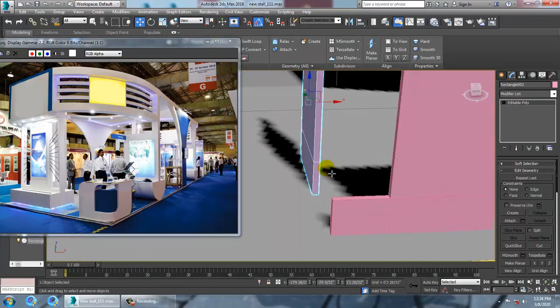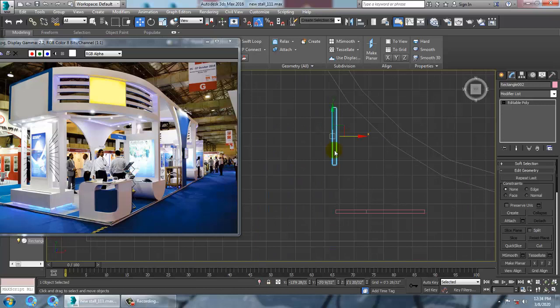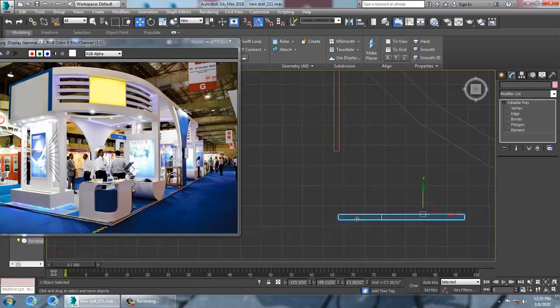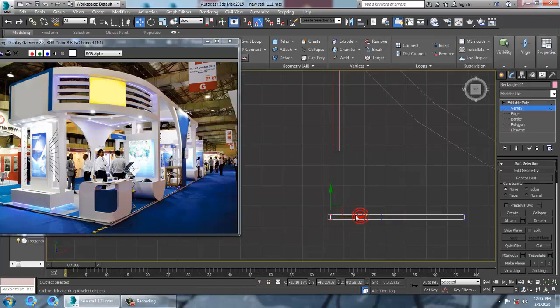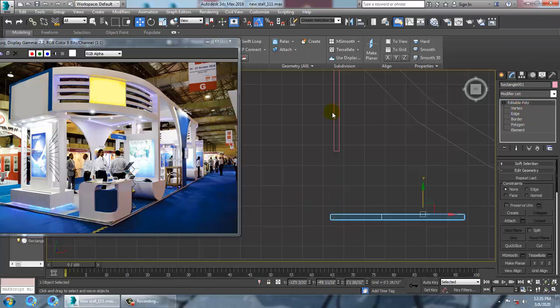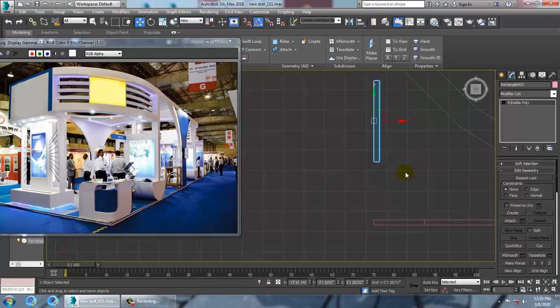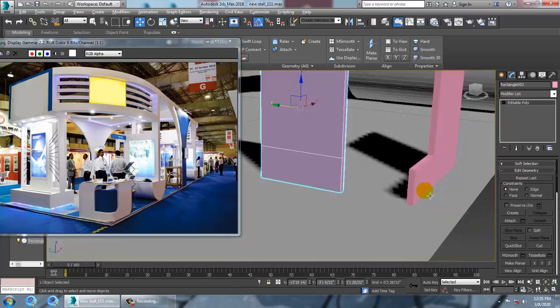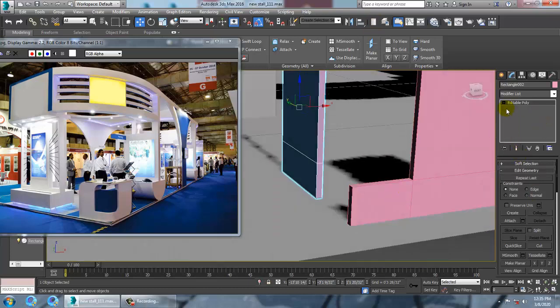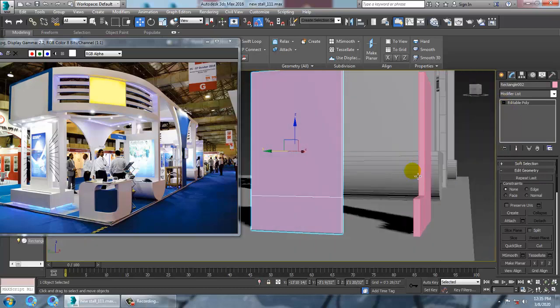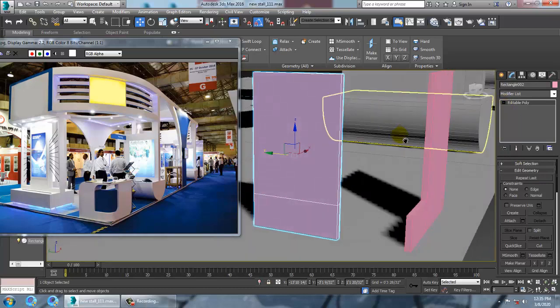You can go over here, select the vertices, select this, push this over here, push it back, and if you would like to weld this, you can easily weld it. So we have this to weld it.